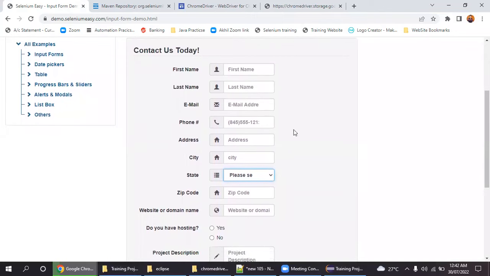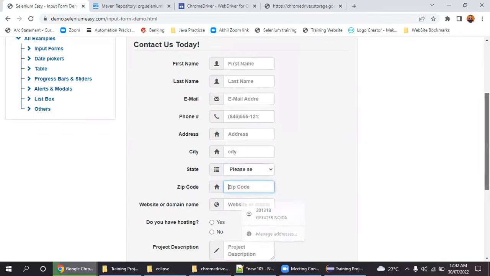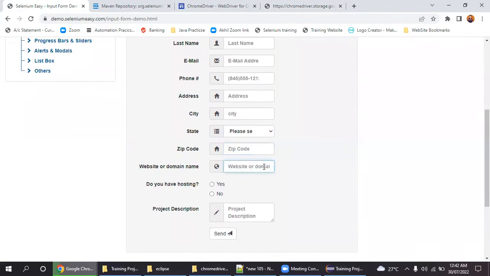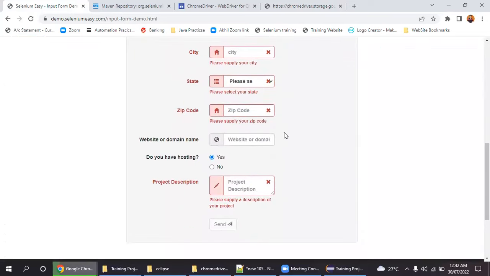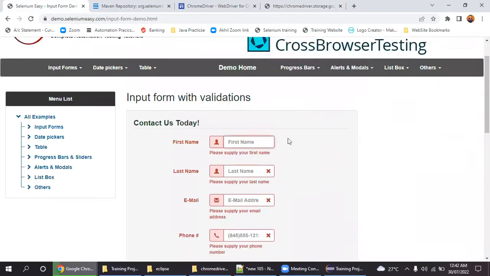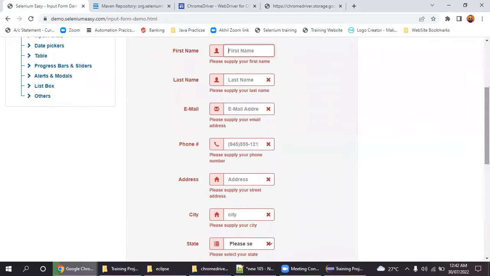Simple. We have to enter first name, last name, email address, phone number, address, city. We can select the website or domain if you want. We have hosting, we have a description, then we can send. Once I click on send, since I have not entered any data, all the fields are red, right? So how can we do this?